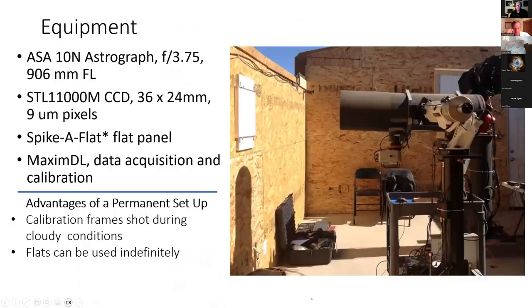So this is my equipment. It's a Newtonian astrograph, an f/3.75, 906 millimeter focal length. And I'm using an STL 11000M camera, which is 16 years old. I purchased it back in 2007, and it's been running pretty much flawlessly with a few hiccups since then. It's a full frame CCD with 9 micron pixels.